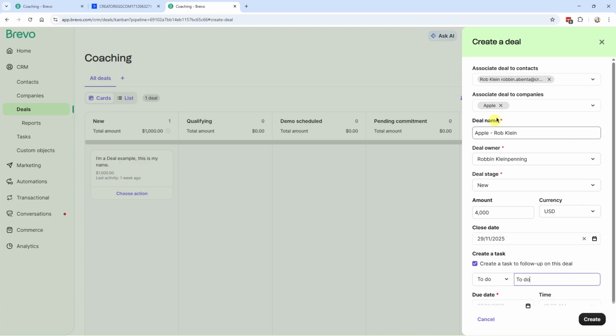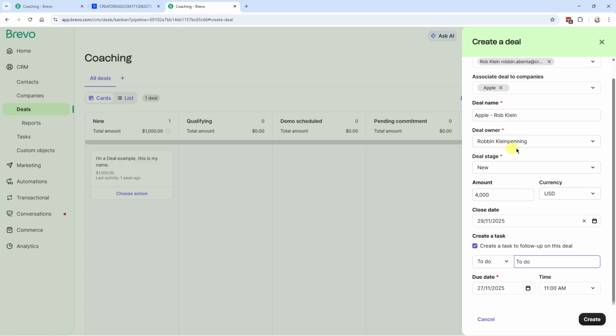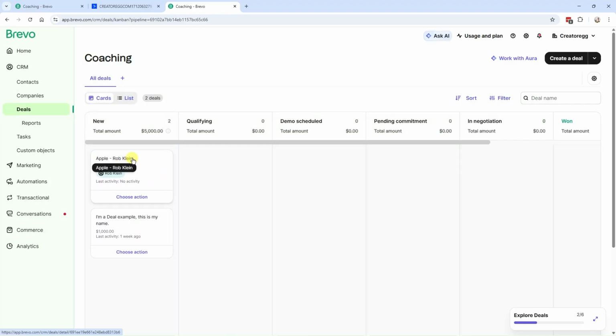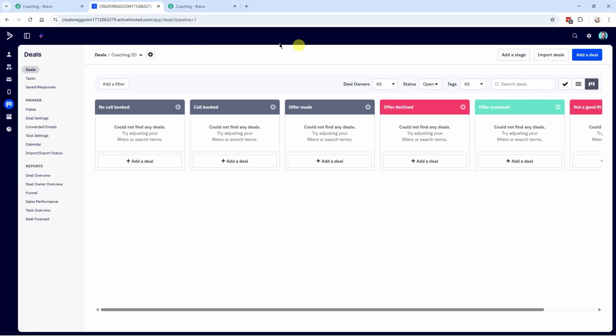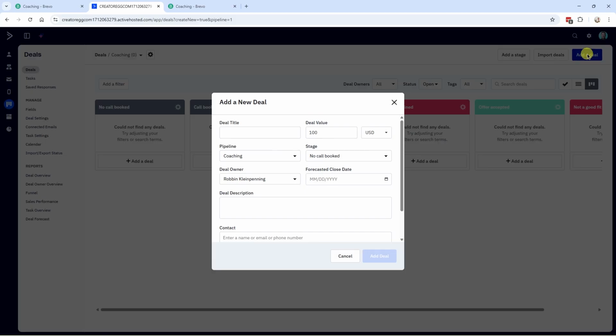So I just entered some information over here so we can add a company name. So the deal name, the deal owner, the stage, and what stage you want to add the deal for the pipeline. You can add the amount. You can create a task immediately, a follow-up task, and then you click on create. And then over here you can see that new deal in the pipeline. You can now also see the total amount of this stage inside the pipeline. And similar with ActiveCampaign, we can click here on add a deal. And same here, we can enter some information.